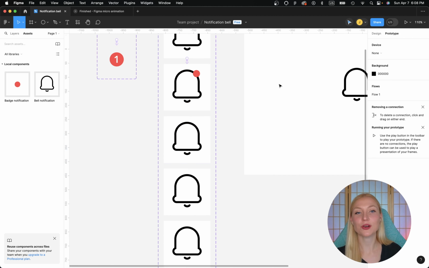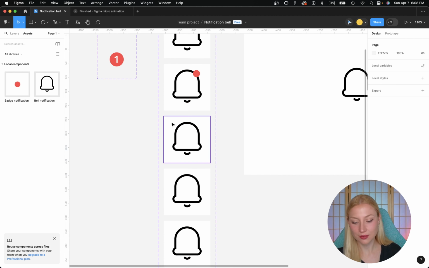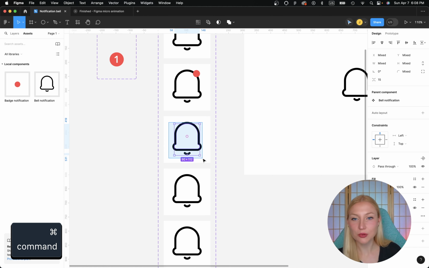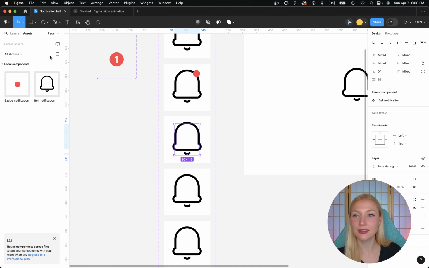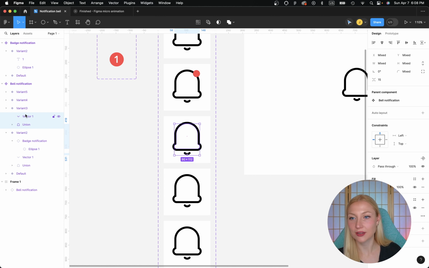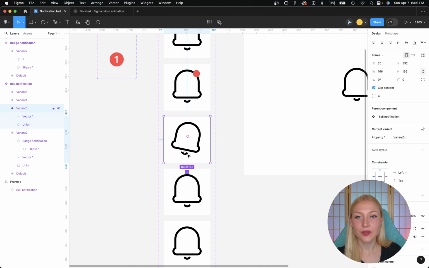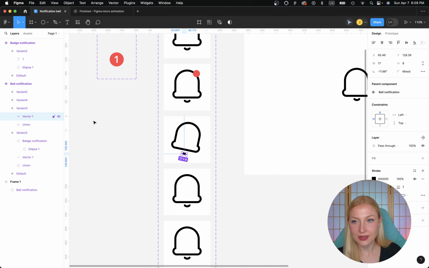So what we're going to do, we're going to go ahead and jump back into design mode. Hold down Command on your keyboard to make sure you have the bell selected, or you could jump over to your layers panel and make sure you have both the vector and union selected. And we'll just go ahead and turn the bell a little to the right. And just to create that animation effect, go ahead and select the vector here. And we'll make it look like the chime inside the bell is swinging with it. So we'll just pull it down over to the right here.